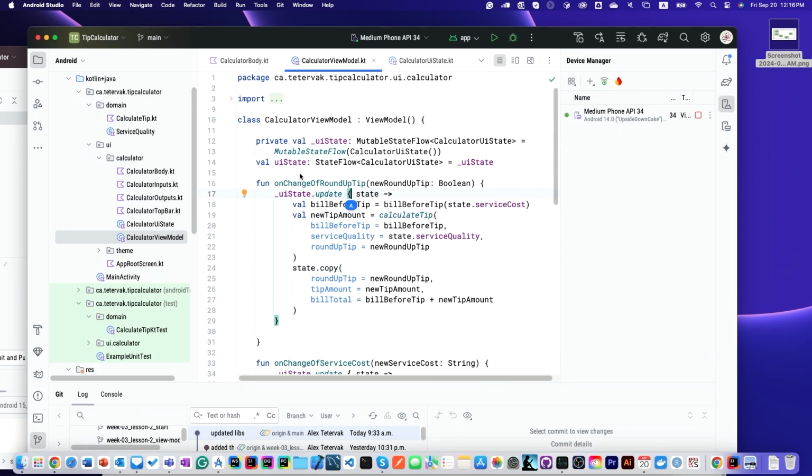Okay. So let's do it again. This will be called from GUI. And this will be new tip round up or not round up Boolean value. Okay. So this is called from GUI. When this is called, I need to update content of this container. So how it's done? I call function update of this container.